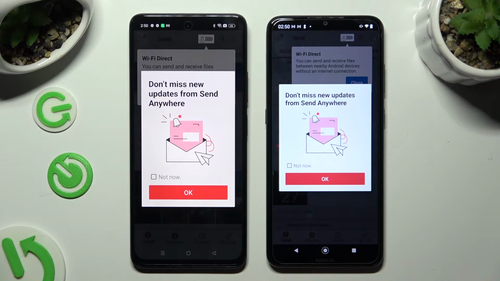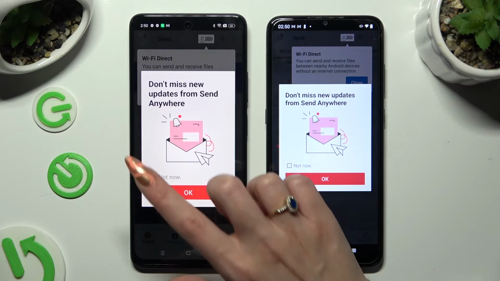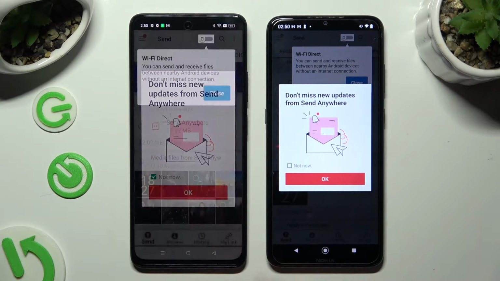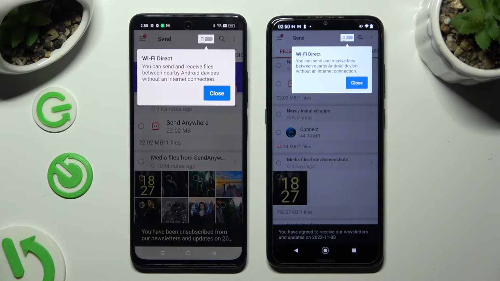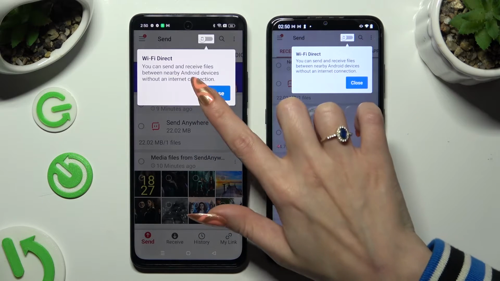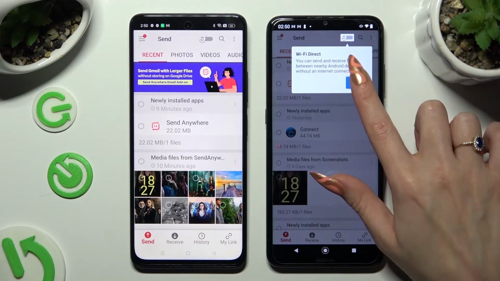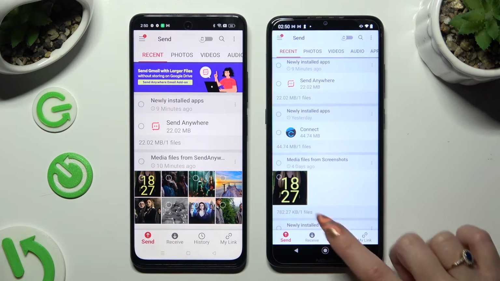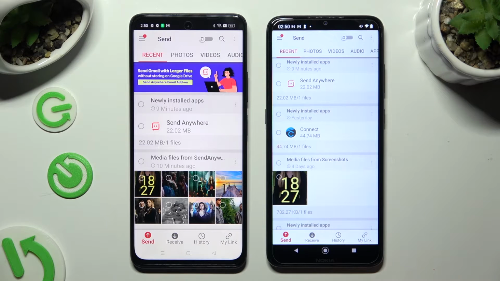Following that, you can select Not Now in Don't Miss New Updates pop-up if you wish to, and then close it by hitting OK. Finally, after selecting Close in white pop-up at the top, you can select Send at the bottom left corner of Realme and Receive right next to Send at the bottom of an Android.